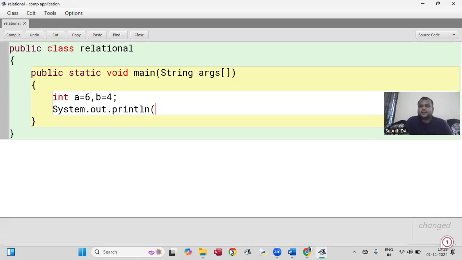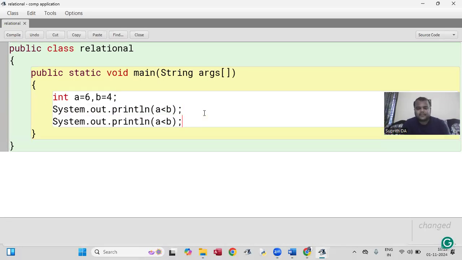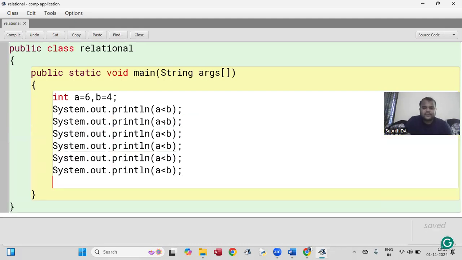A door close maad ko bada, then use maad ko. Print LN: A is less than B. Next, I'm going to copy instead of typing everything. Control V, Control V, Control V, Control V. Right? So, A is greater than B.